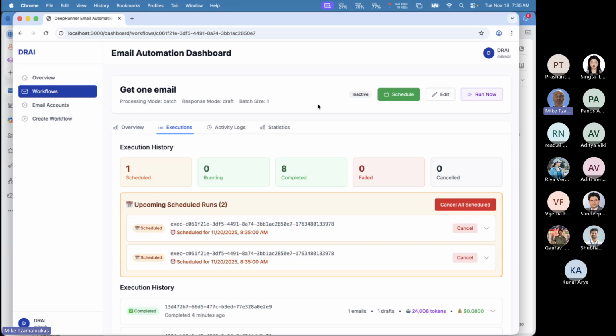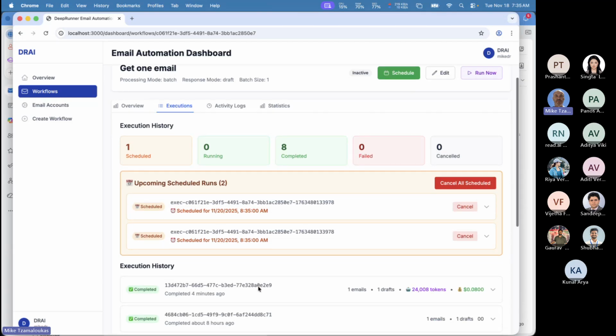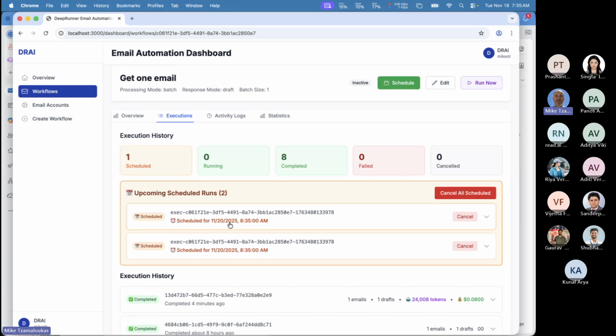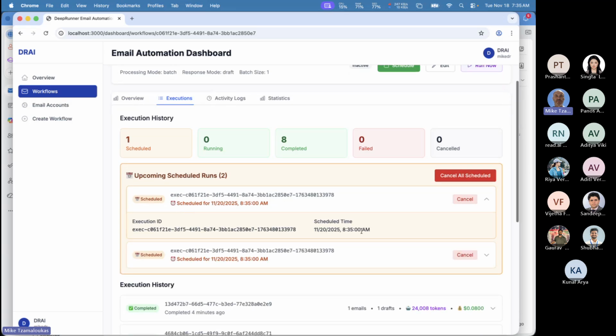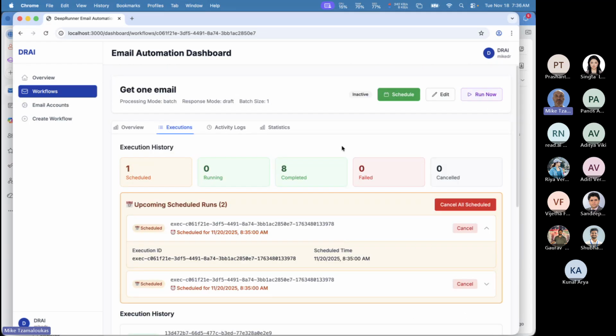And once this is scheduled, you can see here that this is a workflow that is over there. Not sure why it is twice. This is a bug. This is supposed to be one. But this, as you can see, is now the scheduled workflow. It has an execution ID. It has a schedule time, and in essence, it will be sitting there in the DeepRunner enterprise solution as one of the threads that will be executed at the time that I specified.